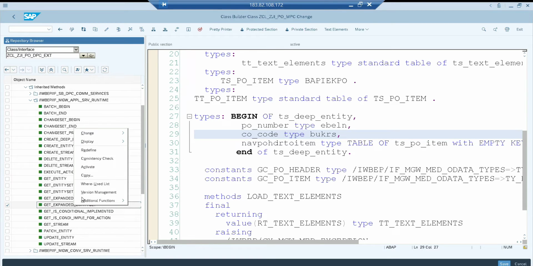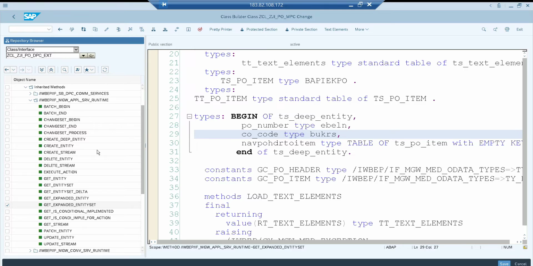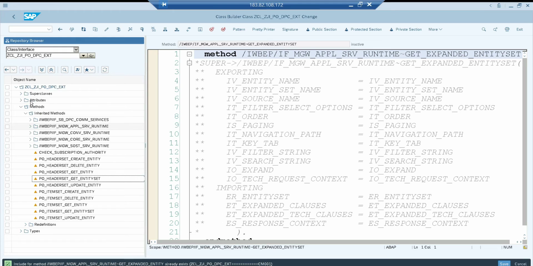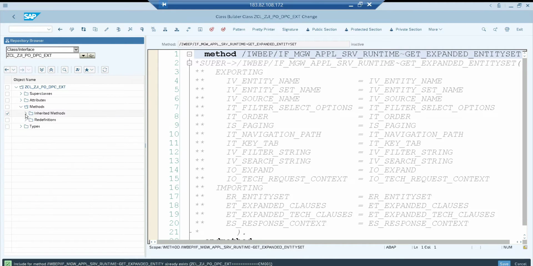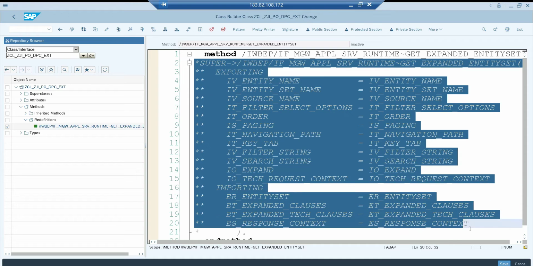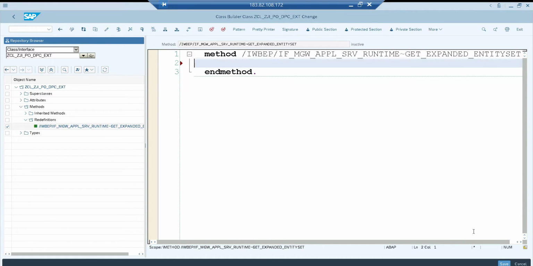So right click, redefine. No other method is required for this scenario. Everything I'm going to write under this method only. So just go to the redefinition method, just double click. Yeah, it's already there. Okay, let's delete everything. So step one, I need a declaration for the deep entity, so deep entity internal table I need, right? So deep entity internal table.